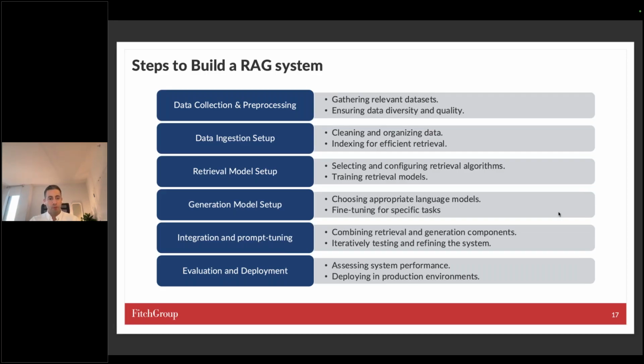Finally, integration and prompt tuning. How do you combine all of these different systems? These systems need to be able to communicate with each other, and I'm going to show you some architecture diagrams in a little bit to drive home the point that this is not trivial.